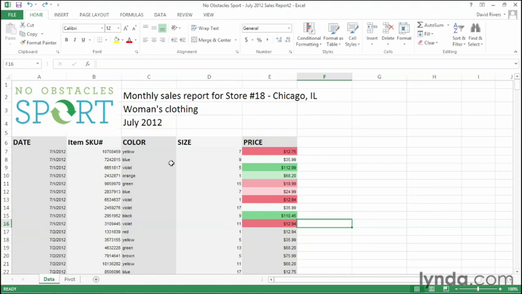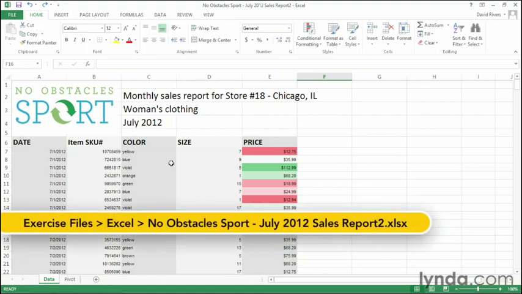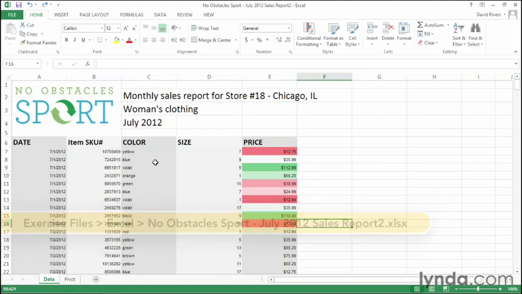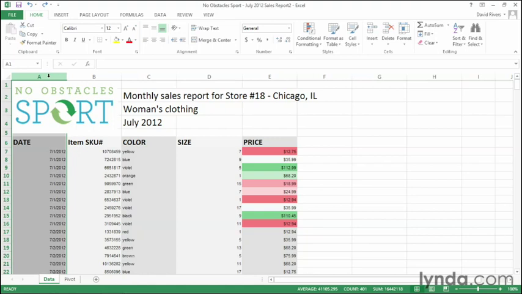If you've been following along, all we're going to do is select our data next. Now, if you jump to this lesson, you want to get caught up, go to your exercise files, open up No Obstacles Sport July 2012 Sales Report 2. You'll see exactly what I see, and we're going to select our first column of data, which contains our date. So let's go right up to the column heading A, and click there. That selects the entire column.